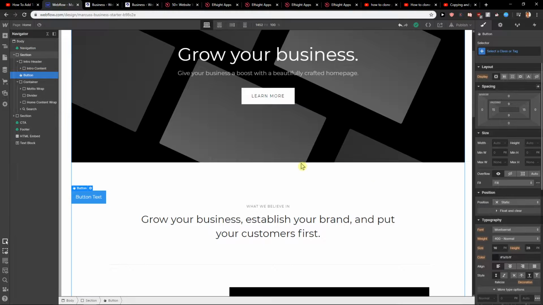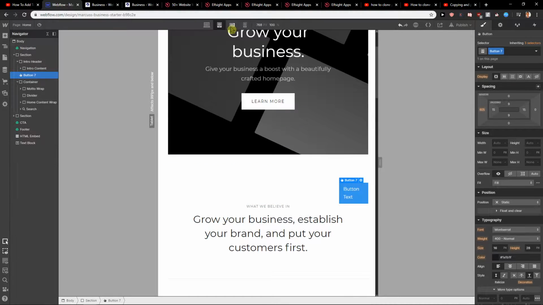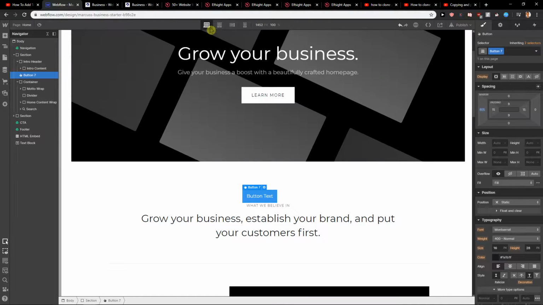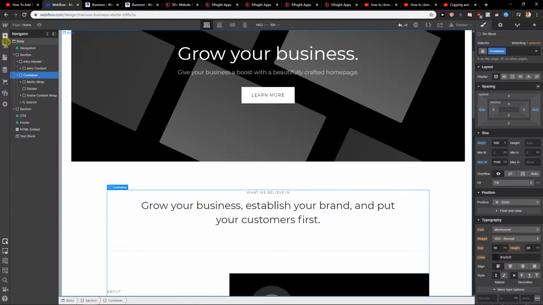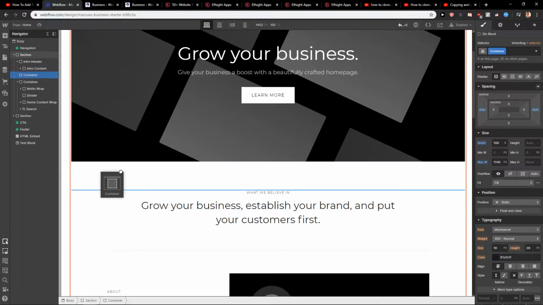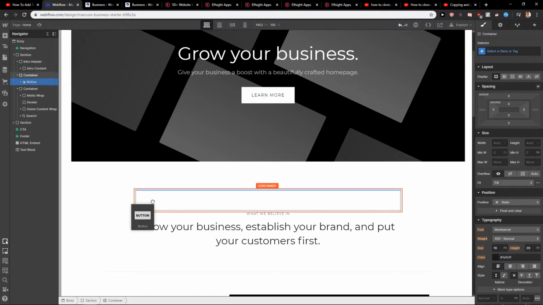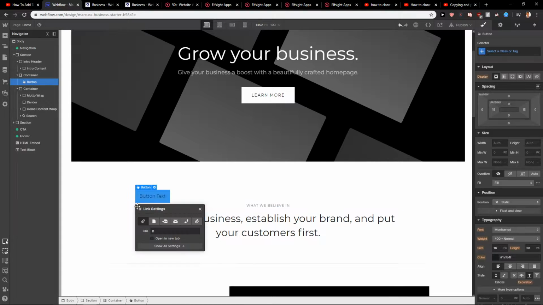First, let me start with something. When you have a button text here, you don't want to just change the spacing to put it in the middle. This is a really bad thing because when you go to mobile, it's going to be bugged out everywhere. What you want to do, let's delete this, is to first add a container. When you add the container, then add a button and paste it into your container.